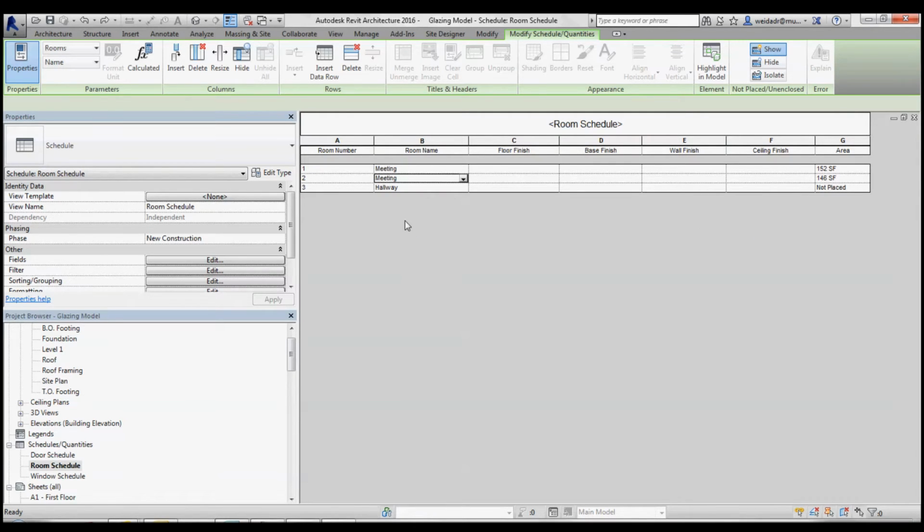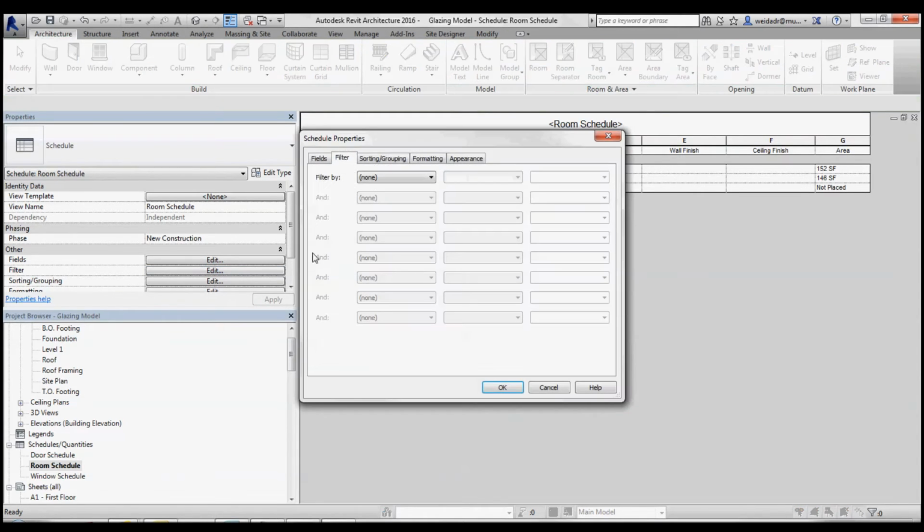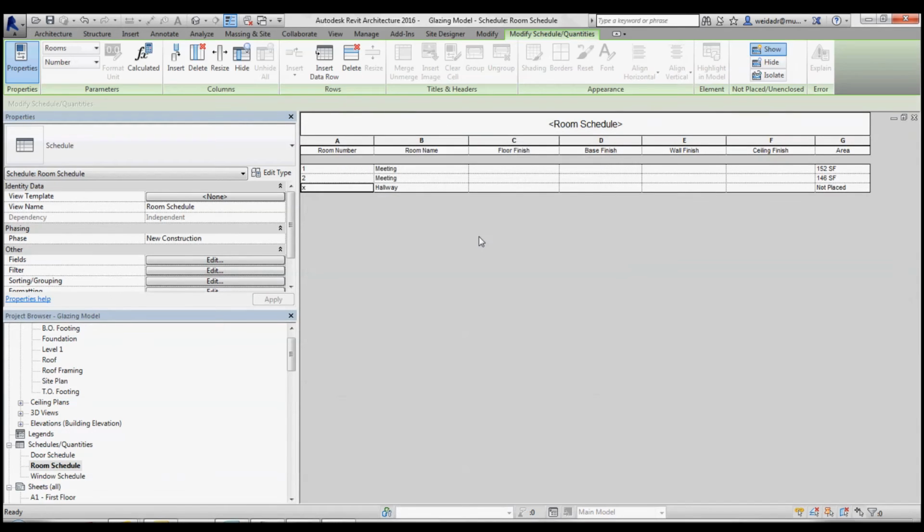Or you could go into filter and change, say, the room number so that all of the not placed rooms that you wanted to maintain in the model, you could call them X and number all of them X, and then do a filter and filter out all of the rooms with room number X. That would be a way to get them to not show up in your schedule.